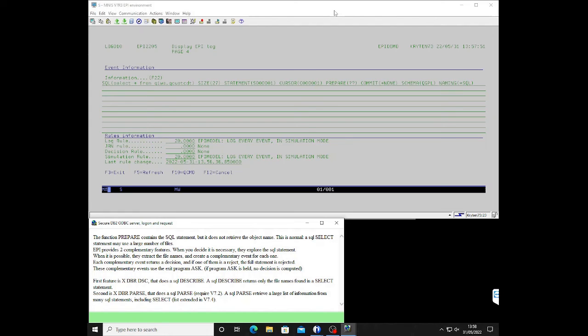This is normal. A SQL select statement may use a large number of files. AP provides two complementary features. When you decide it is necessary, they explore the SQL statement. When it is possible, they extract the file names and create a complementary event for each one. Each complementary event returns a decision, and if one of them is a reject, the full statement is rejected. These complementary events use the exit program ask. If program ask is held, no decision is computed.